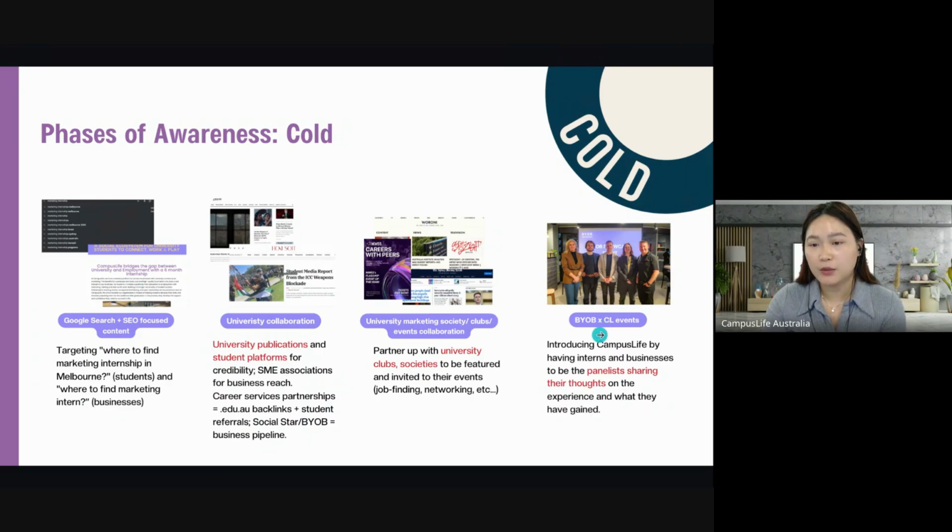And lastly, the BYOB and CampusLife events. We haven't had one event this year yet, but in the previous year we had a few BYOB programs, where potential CampusLife students or BYOB participants attend. So that is a way for us to approach and increase awareness among our target audience.